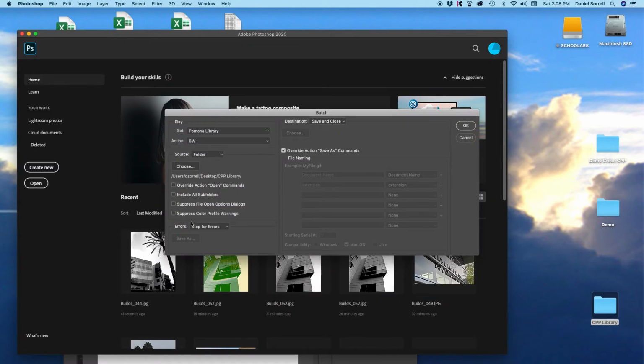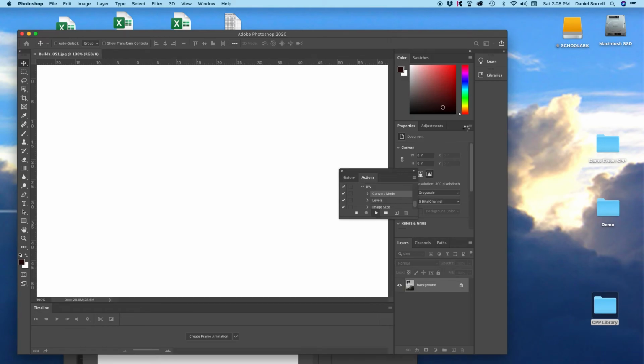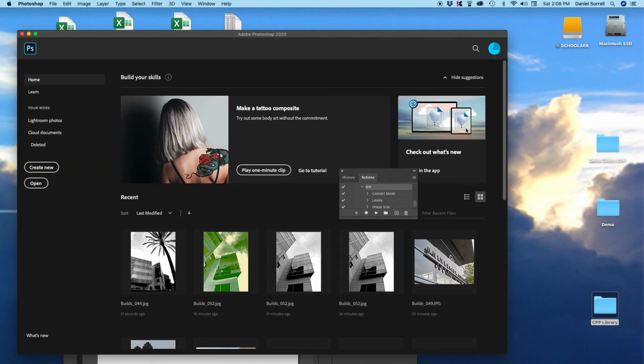None of these are clicked. And I'm going to go Save and Close. That's important. Make sure Override Action, Save As Commands is checked. And I go Boom. And it's going to take all of those and automate. Now let's say you had like 100 photos. It's going to take all of those and do that for you very quickly.